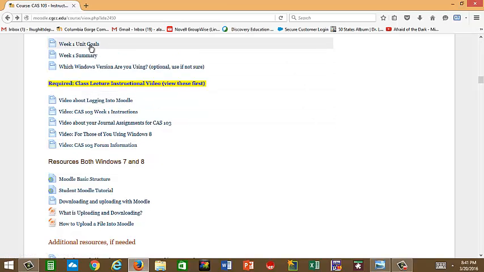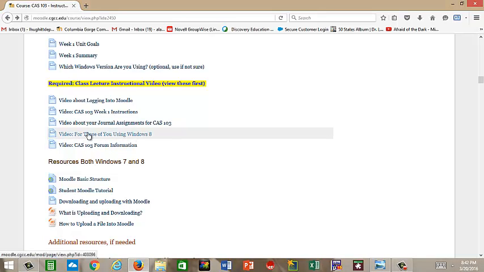So literally you start with the first thing and work right down the row. If it doesn't say optional, that means it's a required thing for you to check. Obviously, if it says for those of you using Windows 8 and you're using 7 or 10 or whatever the new one is, you don't have to do that then.